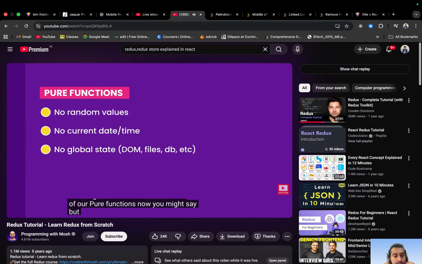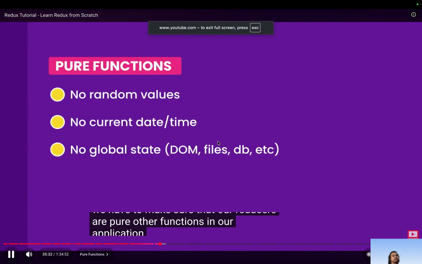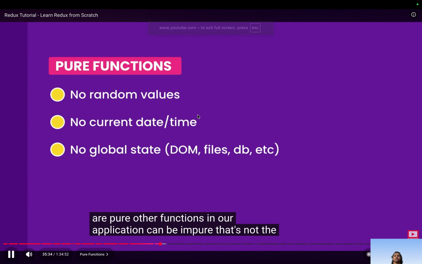Now you might say, but Mosh, how are we going to update our DOM elements or our database? Well, in practice, not everything has to be pure, at least when practicing functional programming with JavaScript. In Redux, we have special functions called reducers. We'll talk about them in the next section. When building Redux applications, we have to make sure that our reducers are pure. Other functions in our application can be impure. That's not the end of the world.